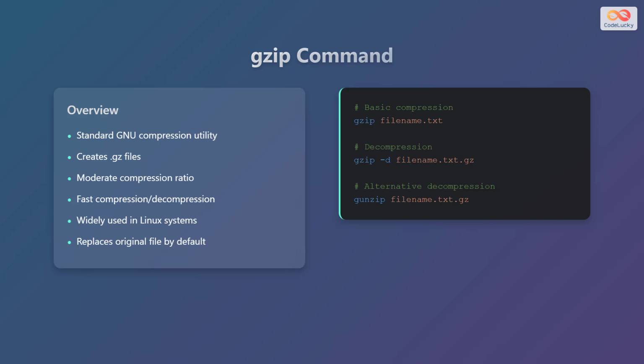Here are some basic examples. To compress a file, simply type gzip followed by the file name like filename.txt. To decompress a file, use the gzip command with the -d option, followed by the compressed file name, such as filename.txt.gz. Alternatively, you can use the gunzip command followed by the compressed file name to achieve the same result.